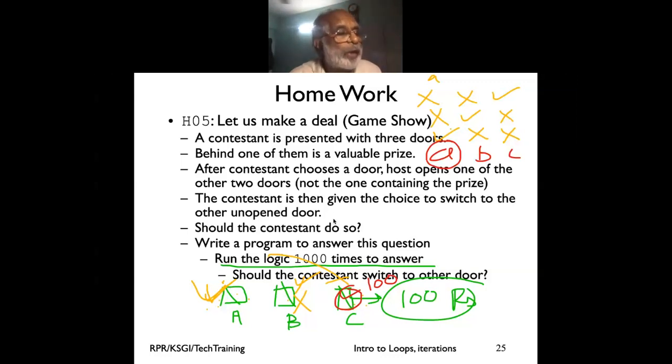Now, look at what has happened. If you change, now, as a game player, I know where the money is. Now I know money could be in A, money could be in B and C. If money is in A, I can open B, and if the user changes to C, he loses the money. If the user chooses A, he makes the money.